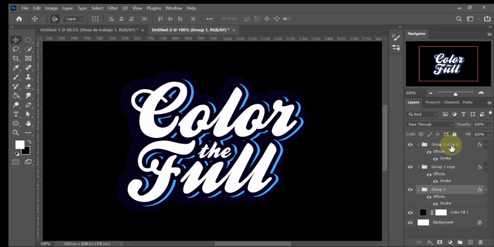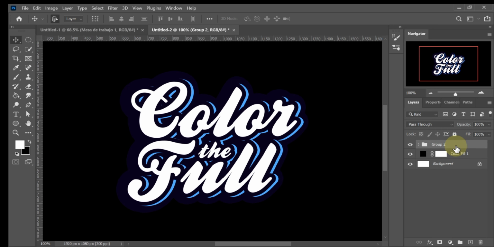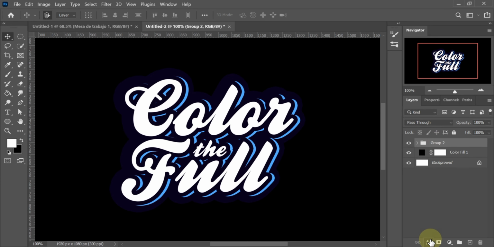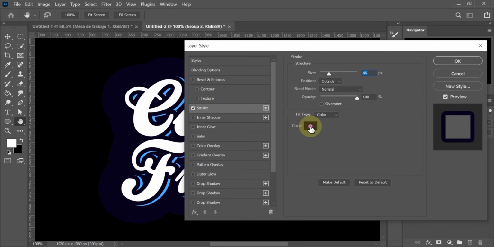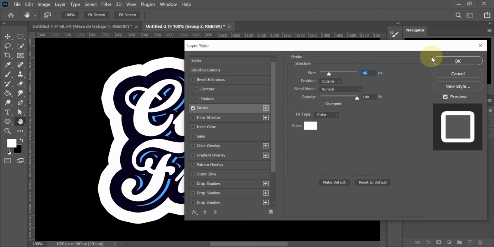Hold Shift and select first three layers, press Ctrl+G to group. Open layer style of this layer. In stroke option change its color, use white color. Size is 13.